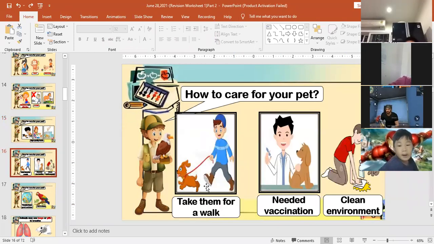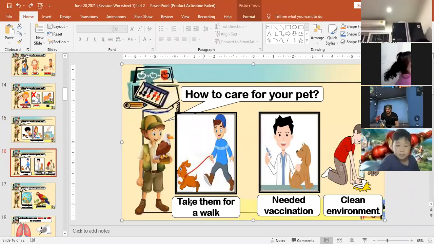Next one, how do you take care of your pet? First is take them for a walk. When you go outside, don't forget to bring them. For example, your dog, your cat. You can also bring them outside.